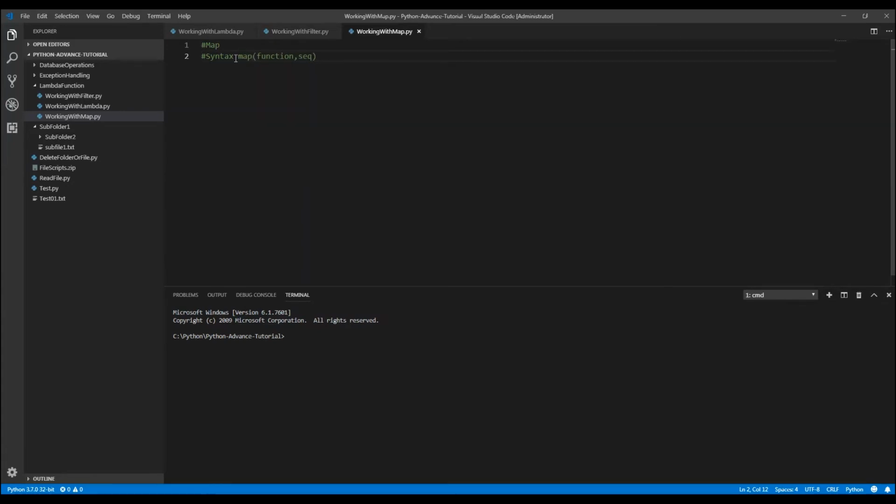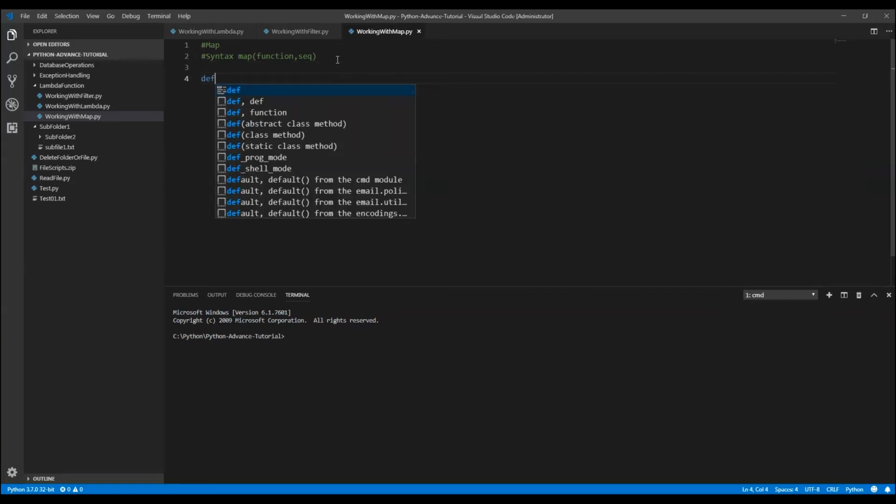So this is the syntax for map: map, and the first parameter is a function, and then a sequence. This function will apply to each and every element in the sequence. Let's start with the map, and then we'll move on to how we are going to use map inside the lambda function.